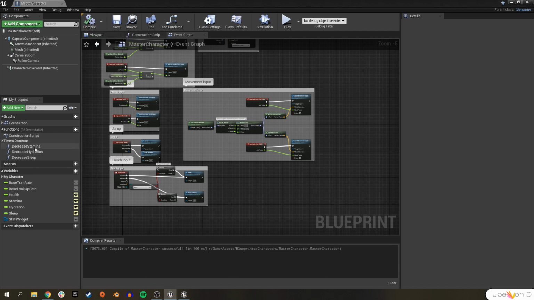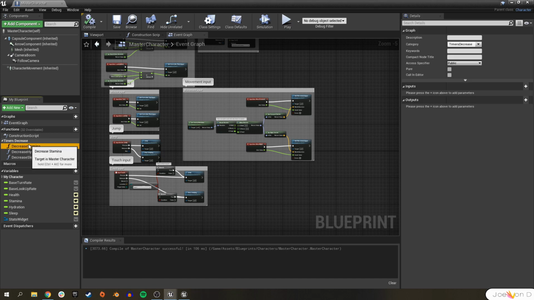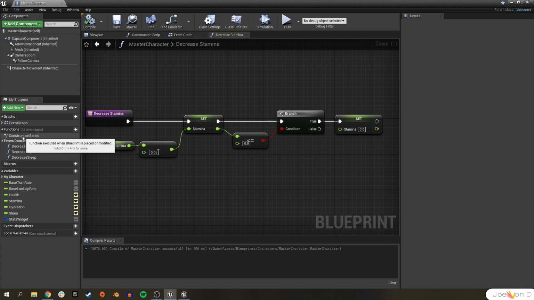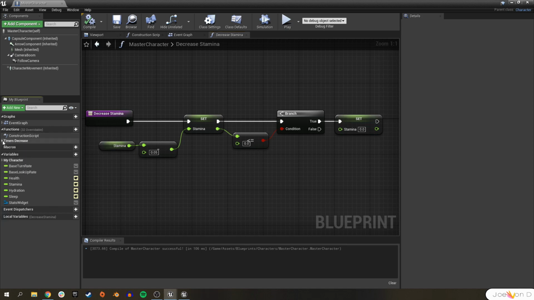So we set this up last video, and we're going to keep those for the timers. If you open these up, you'll see that they don't have inputs because inputs don't really work well with timers in Unreal. So what we're going to do is create some other functions that are not for the timers, and they're going to go ahead and change our stats like stamina, hydration, and sleep. Also health, since we're going to need to change our health as well. So let's go ahead and do that.